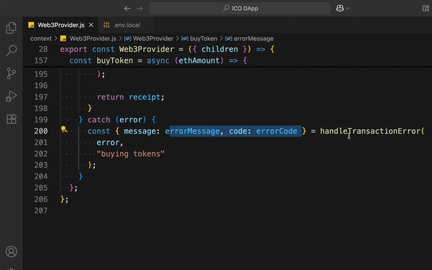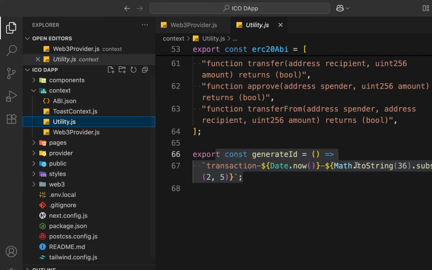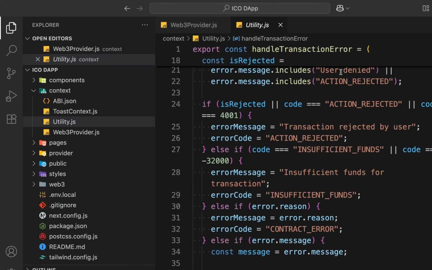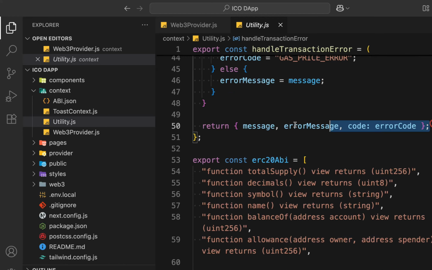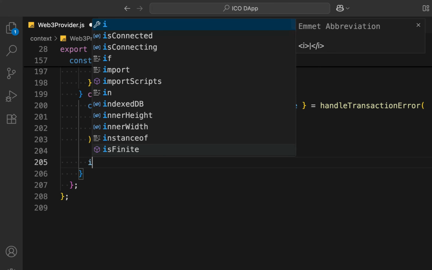Now we can check the condition. If you go back to the utils, you will find that this is the function we are calling, and here we have built all the conditions. Close this one, come back here. Now we have to simply build a condition check.